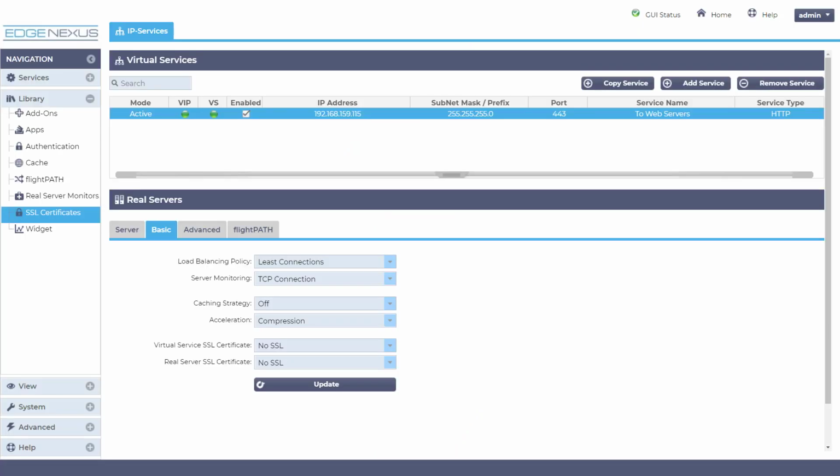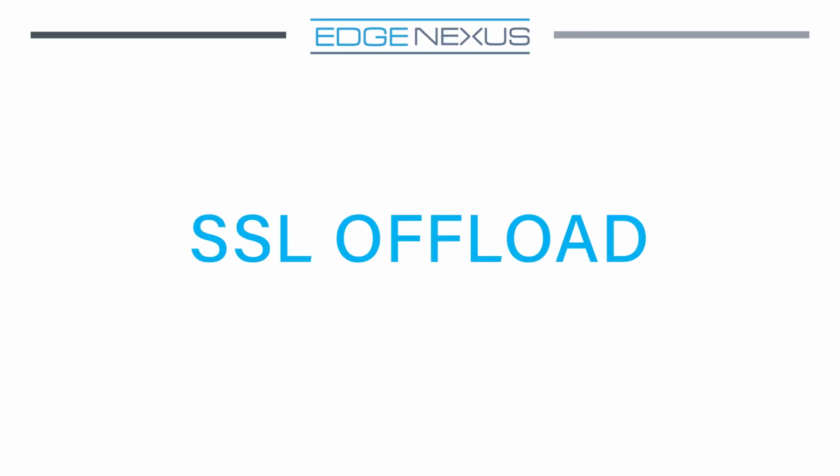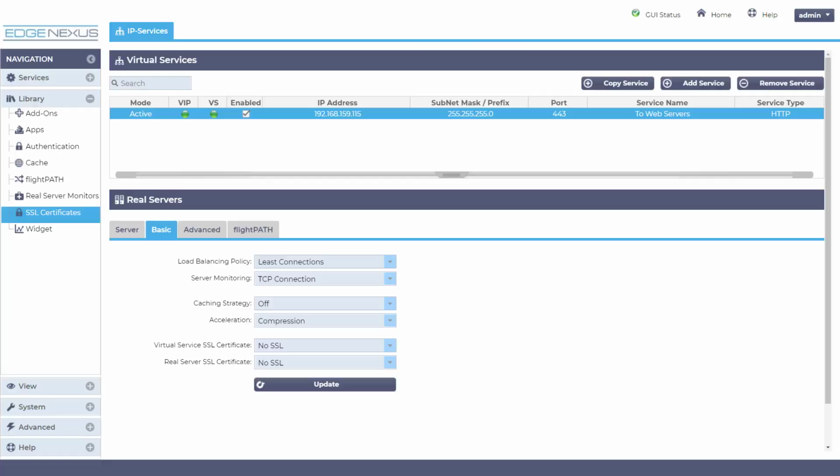We will begin with the IP Services page. It shows a single VIP on port 443 with an HTTP virtual service and the corresponding Basic tab in the Real Servers section. First, we will consider SSL Offload using a single host name.